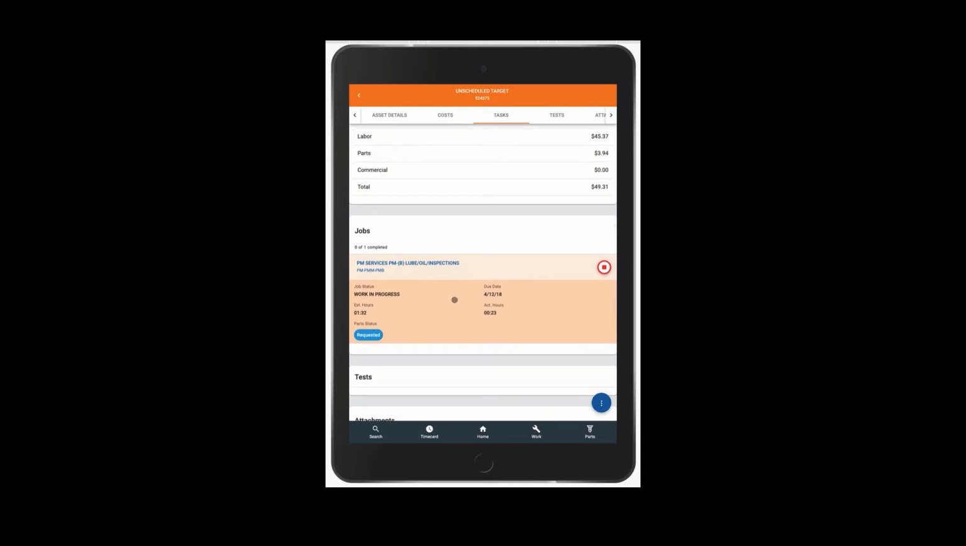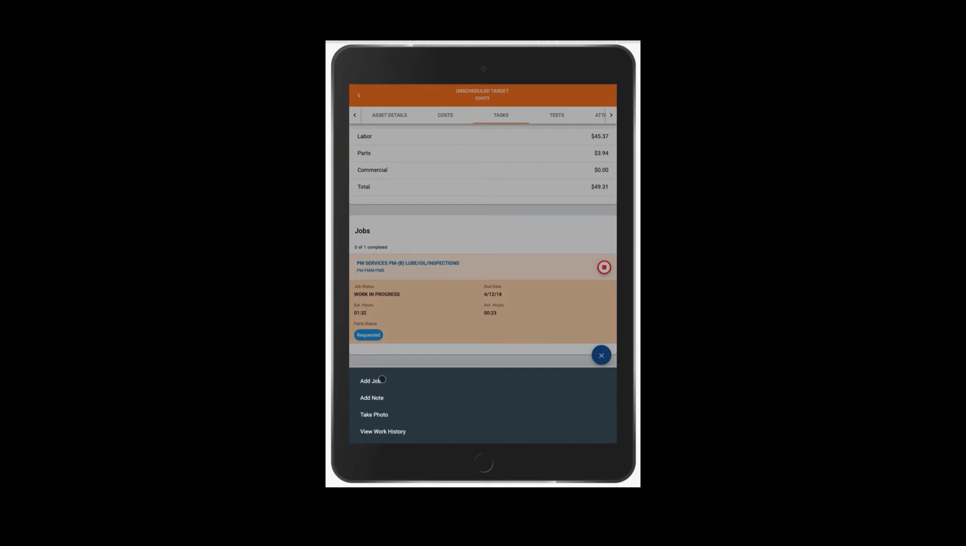So here I am going to show how to add a job to a work order. Say I'm doing this PM services and I come across that there's something wrong. I find something wrong with the air conditioner. The driver told me that there's something wrong. So I'm going to click here and I can add a job.